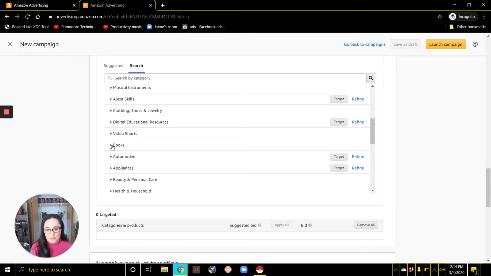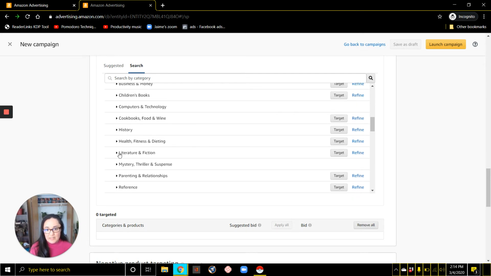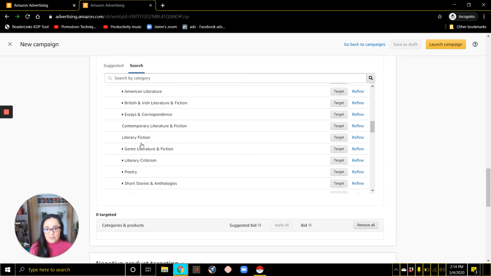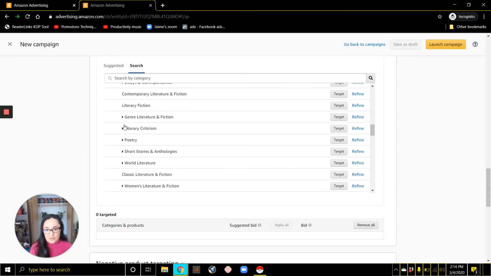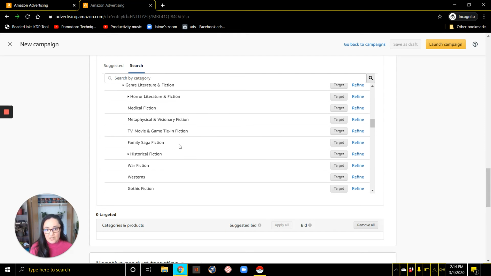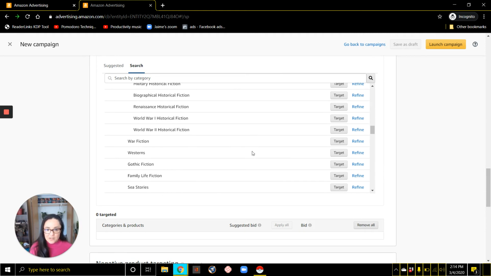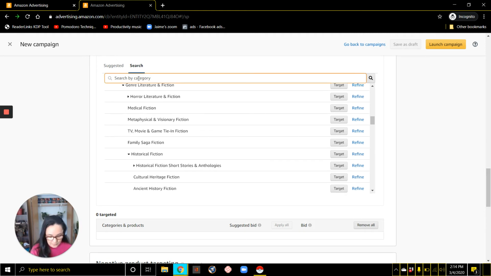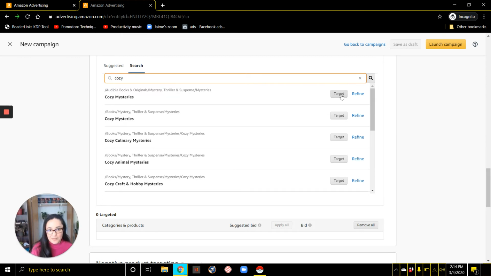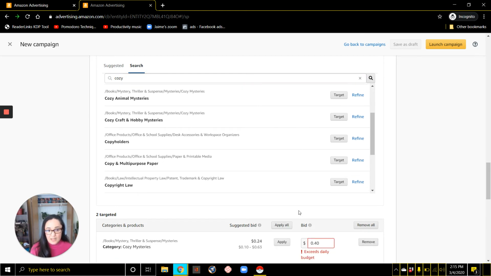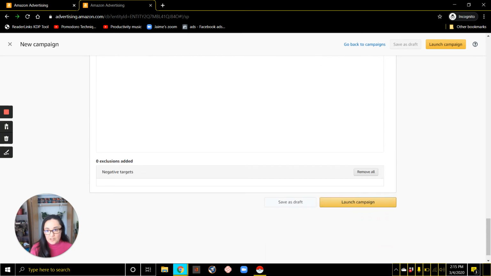So usually you're going to go here to books and then just keep narrowing it down. Here's literature and fiction, until you find the categories that make the most sense for you. So for example, genre, literature and fiction, historical fiction, biographical historical fiction. If that's you, you would hit target. You can also search. So for example, let's see if we want to have a cozy or something like that. You can search for categories and see what comes up. Just target 1, 2, 3, or 4 that are really close matches to yours. Hit this target button to select it, and we're ready to launch again.